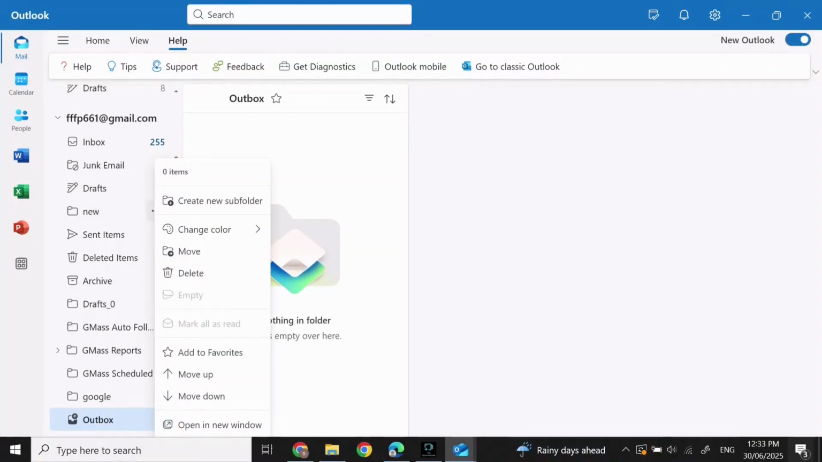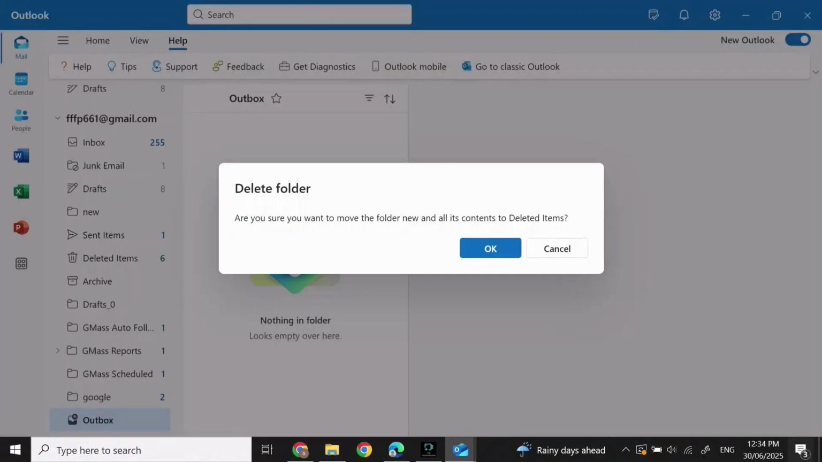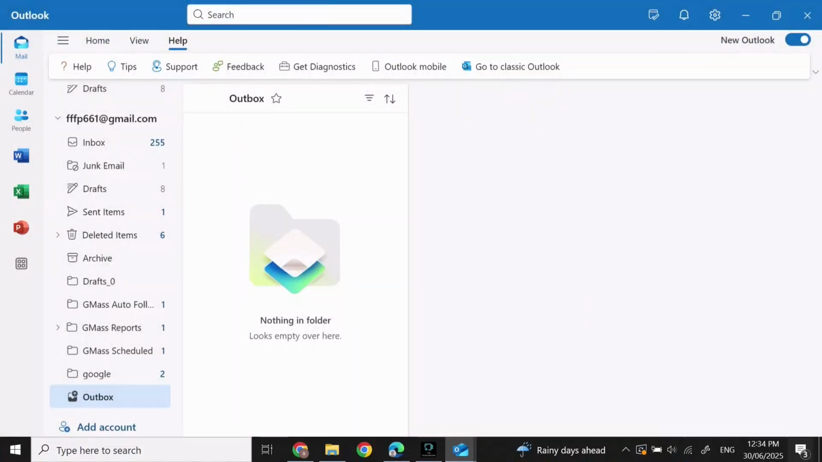You can change anything you want. And if you want to delete, what you can do is click on delete, which is below move in this option. Then press on OK to delete and the folder will be deleted. This is how to create a new folder in Outlook.